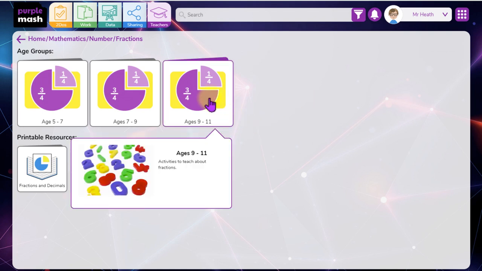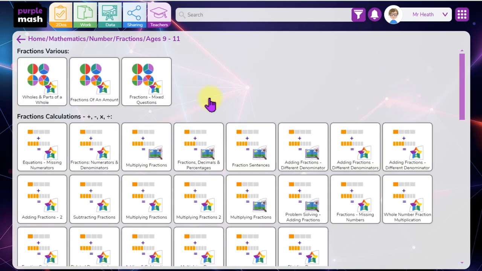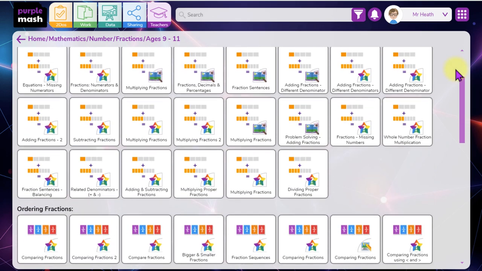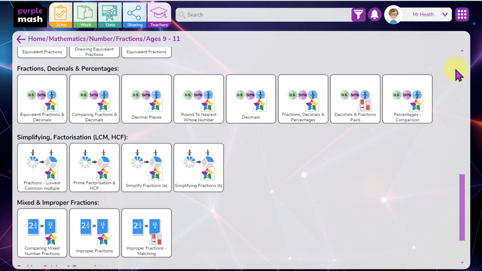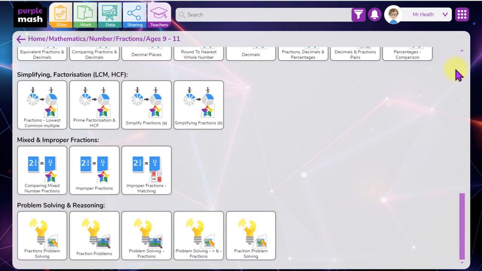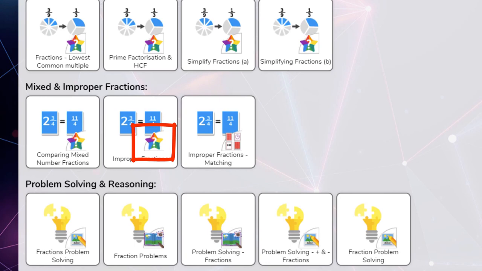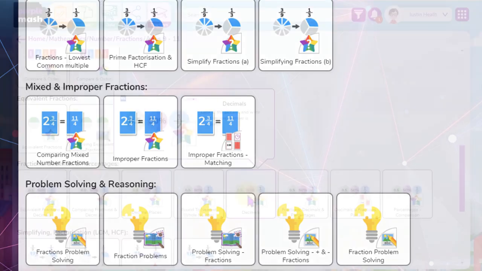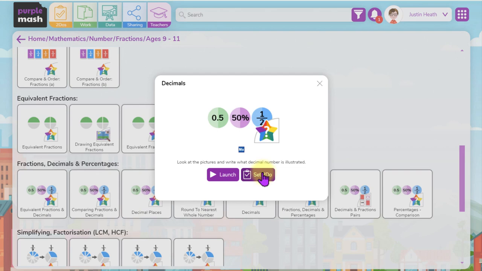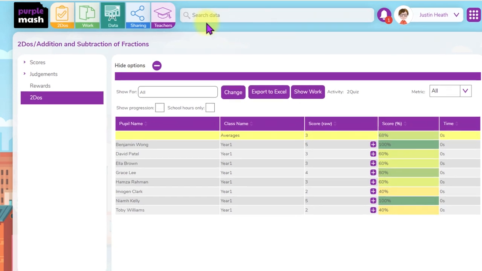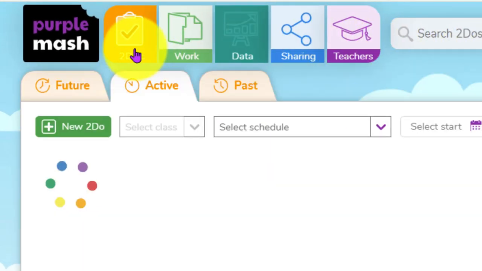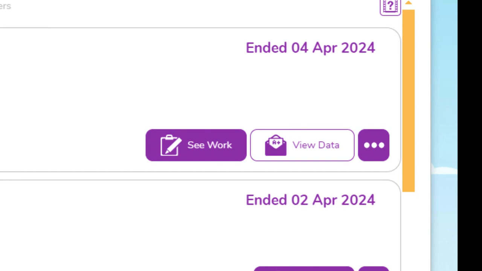I'm going to click into the 9 to 11 age range, and we can now see a wide range of activities. As I scroll the page, notice the different sections relating to the strands of the curriculum. Any problem solving or reasoning activities come at the end of a section. Many of the activities are quizzes indicated by a colourful star with a question mark. Any of these can be set as to-dos, and the quizzes will record the children's scores, which you can access by clicking into your to-dos and then finding the to-do and clicking the View Data button.